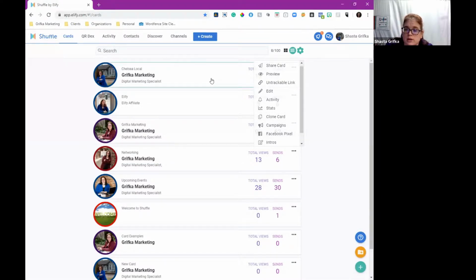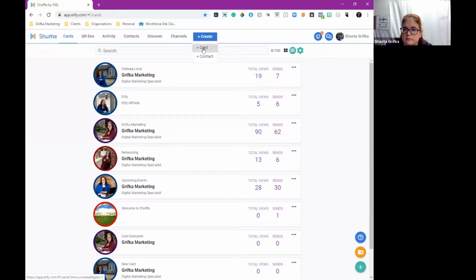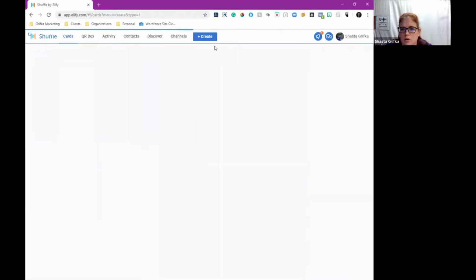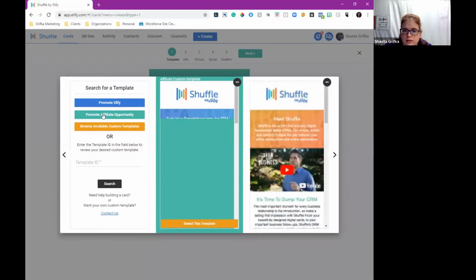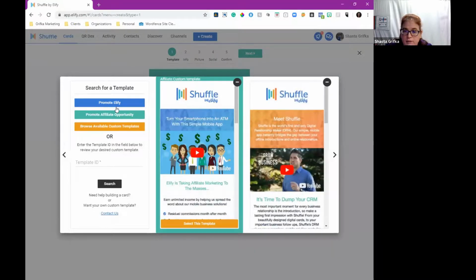So we'll go into creating a new card. You go into create to make a card or to add a contact. And it starts out really easy. They have affiliate ones right here. Anytime people sign up under me, I always have them sign up for the affiliate program, because if anybody wants to do it, you might as well be an affiliate. So this is one way you can use one of these templates. You have right here the affiliate opportunity, and then there's also custom.